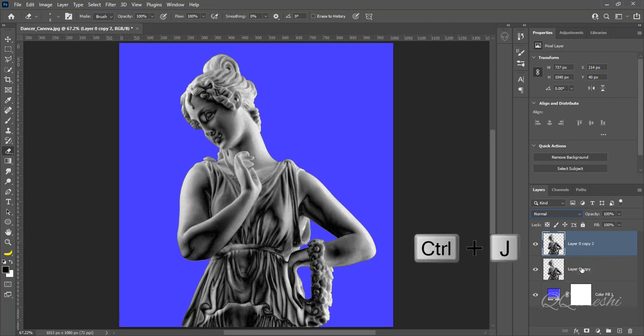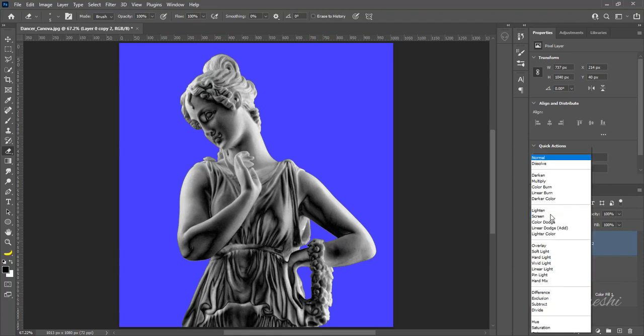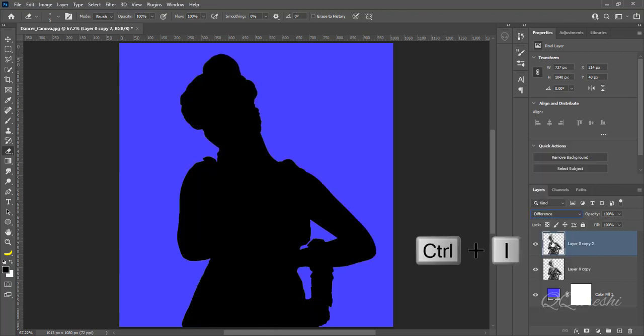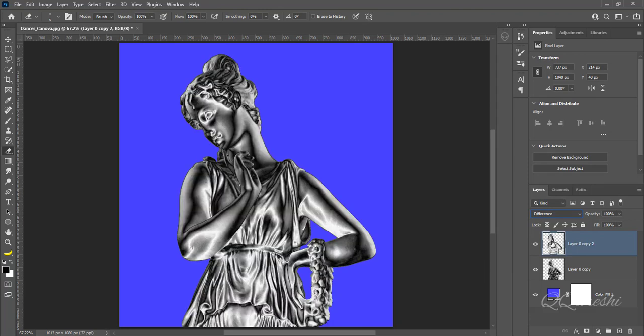Again press Ctrl+J to make duplicate layer. Change blend mode from normal to difference. Press Ctrl+I to invert. Select both layers. Press Ctrl+E to merge. There is a silver look on subject. This is first way to apply silver look on subject.